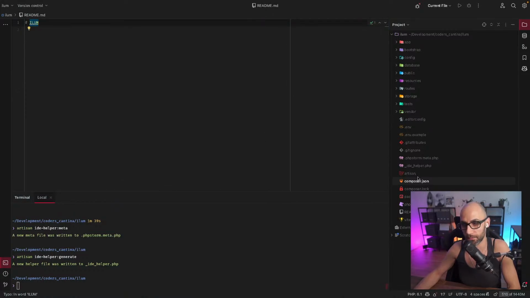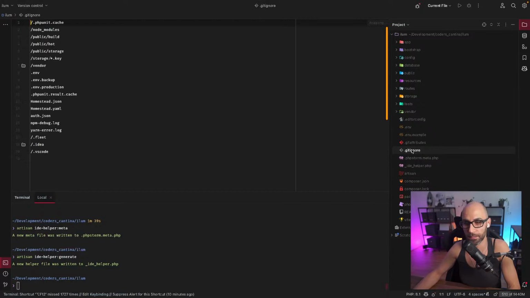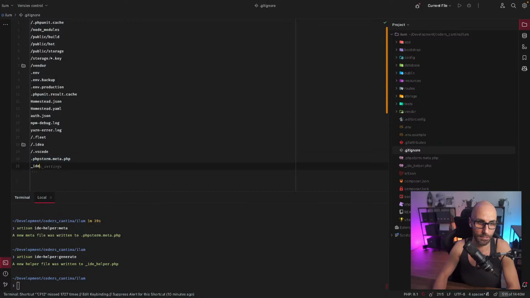All right, so we have those two files. As we are here, git ignore, we can add them as well. So PHP storm meta PHP doesn't need to be there, and also the IDE helper PHP file shouldn't be under source control.